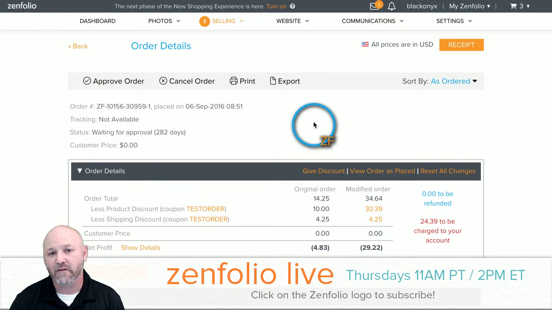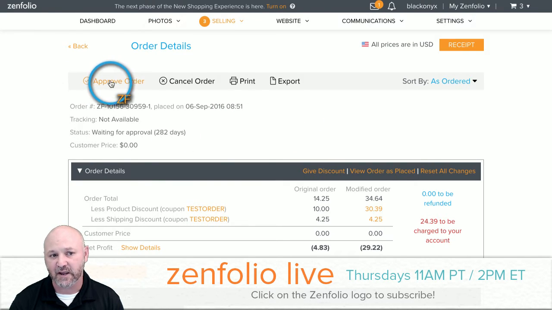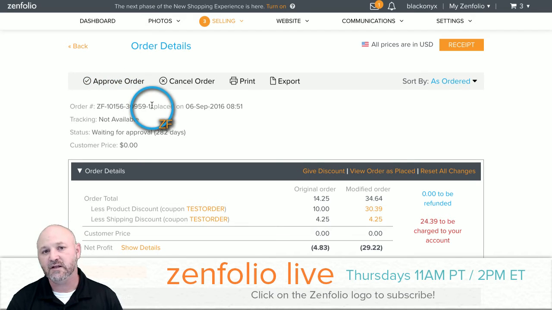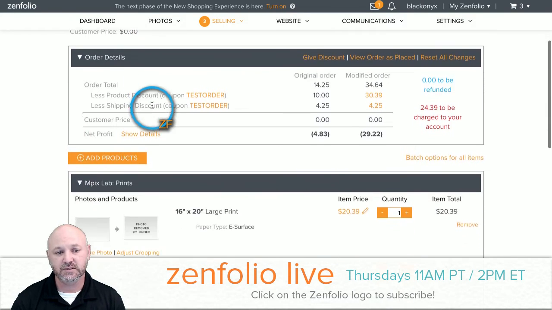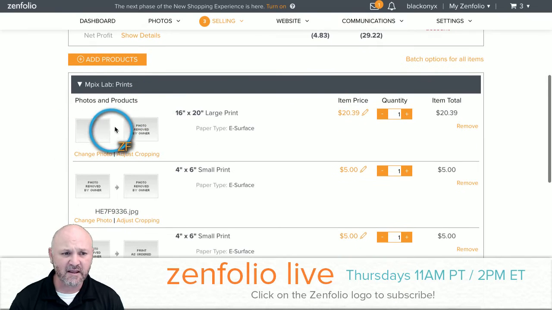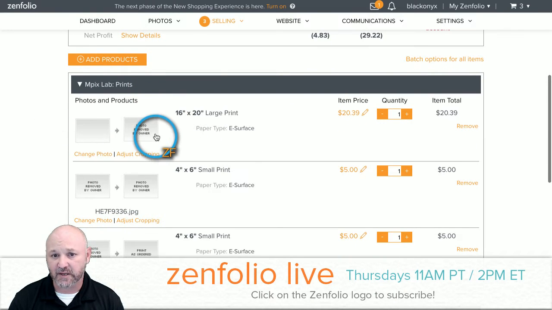That's going to pull that order up. And you can see right here, it says approve order. You don't want to click that until you're ready to either send this order to the lab to be printed, or you're ready to send the download files to your client. So what you can do is scroll down here. And these galleries and images have probably been deleted a long time ago. I just keep these in here to show you guys how order approval works.